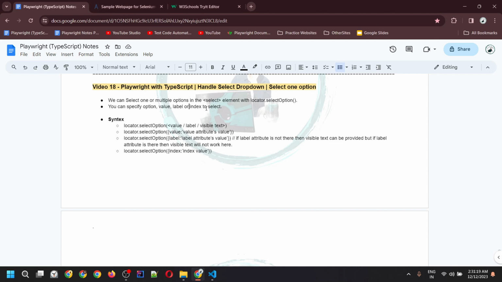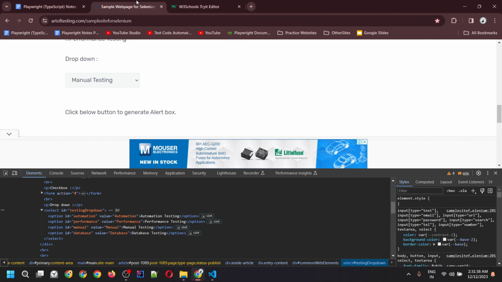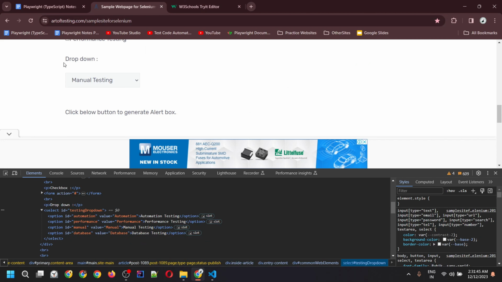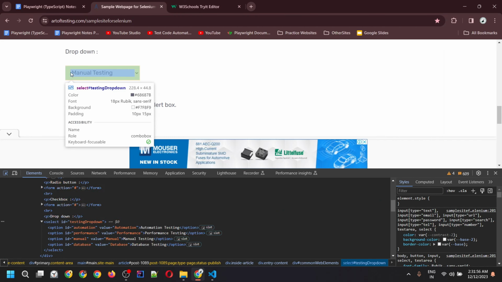First, let's see how we can identify whether a specific element is a select dropdown or not. For this particular video, I'm going to use two sites for practice. The first one is artoftesting.com and the second one would be W3Schools. Here, this dropdown section is there, right? Once you scroll to this particular dropdown section, you would be able to see this dropdown. Let's inspect this element.